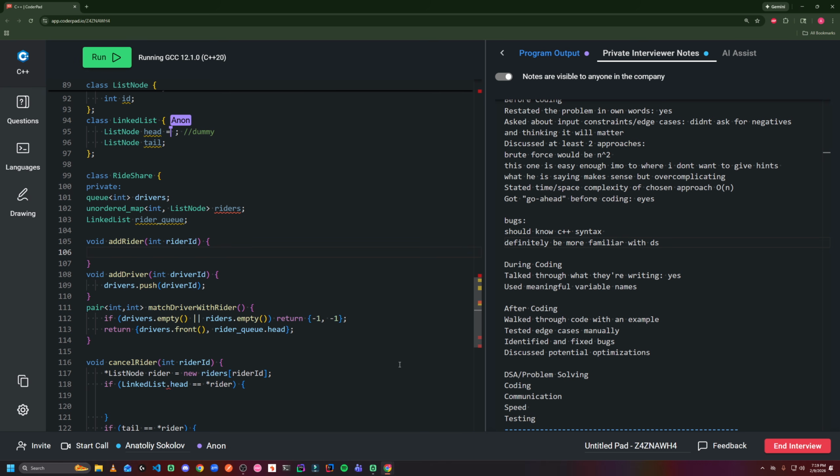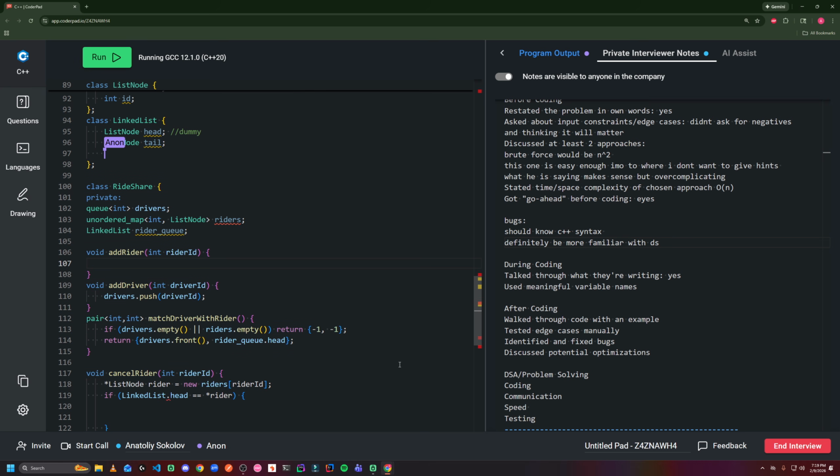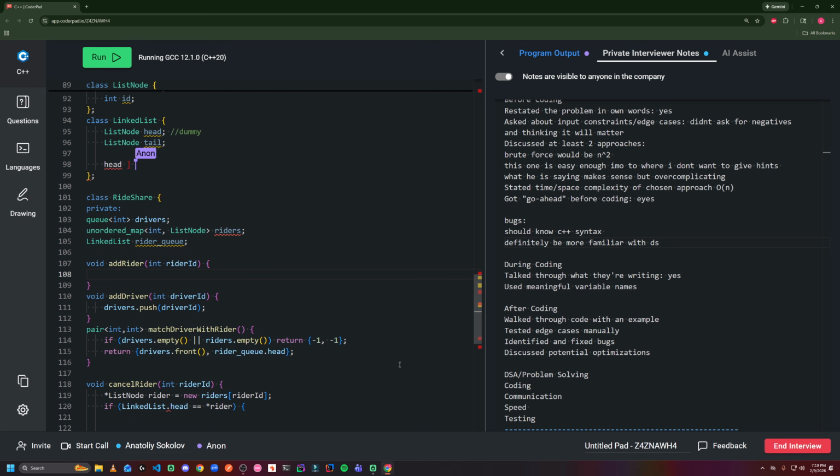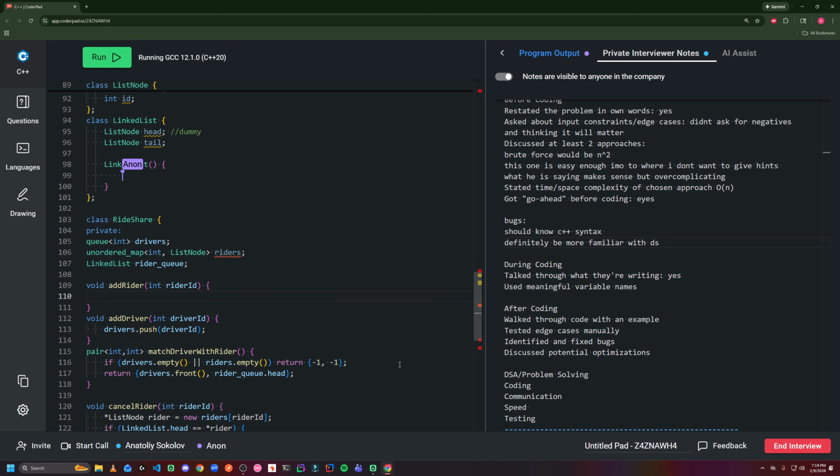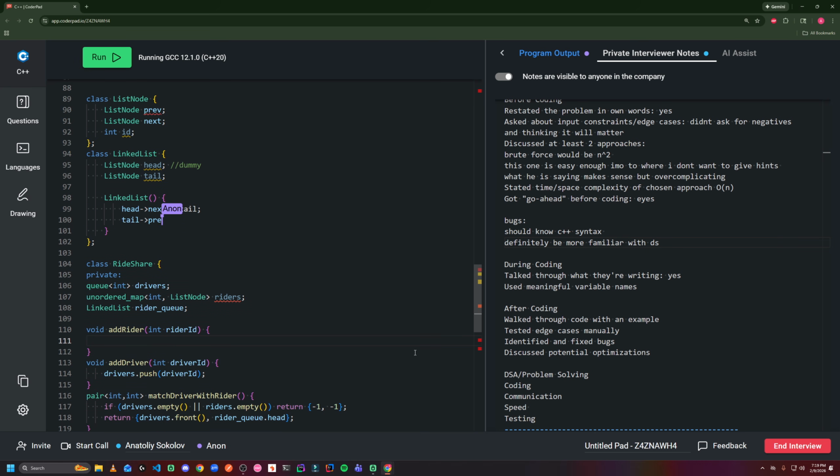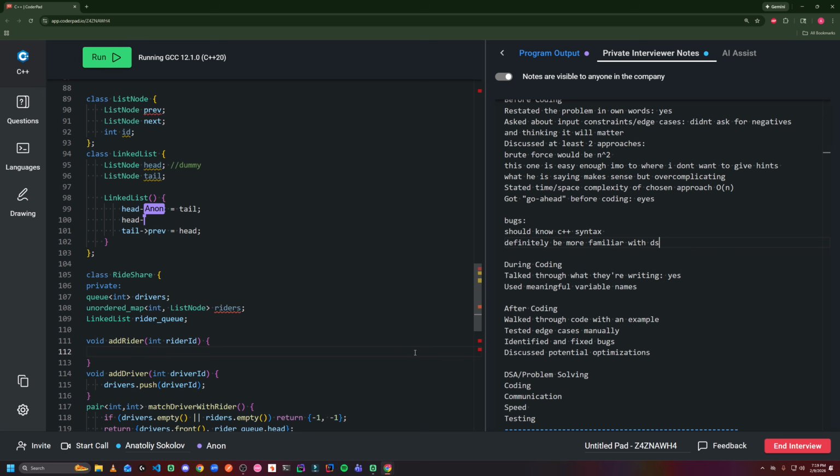Point to each other. So you mean like head next has to be tail, and then tail previous has to be head. Yeah. And then should we set the ID to be something? I was thinking, oh, maybe we should set the ID to be something, since there's no... -1, right? Yeah, you can just say -1. That's fine. Makes sense.